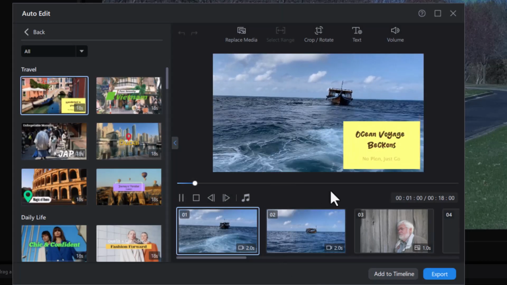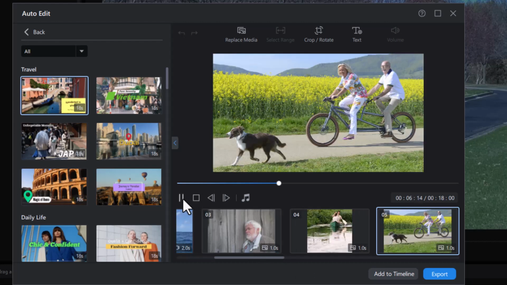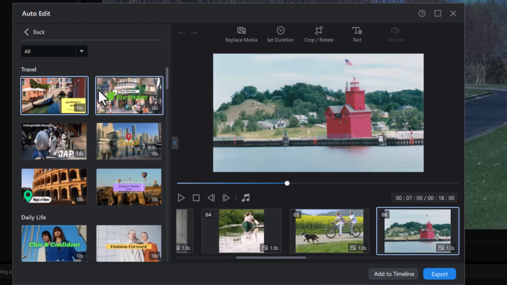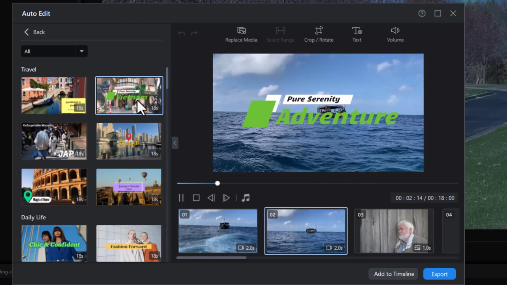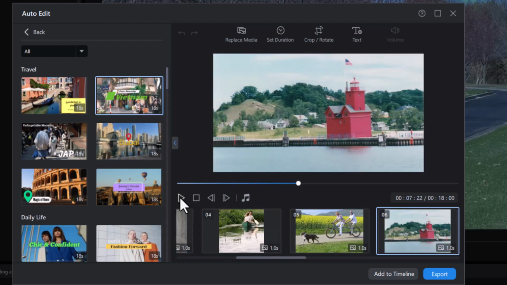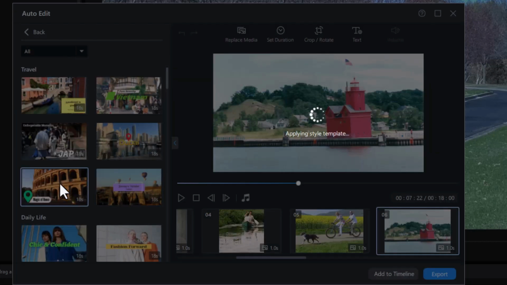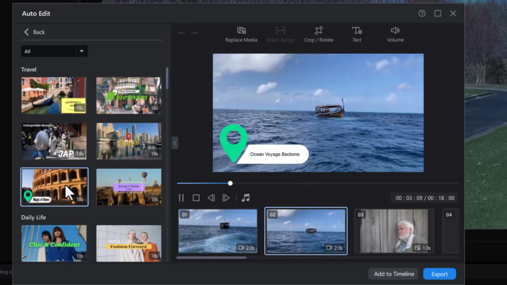Now it's going to apply one of the templates and start to play it. I'll stop this. What it's done is it's chosen this one, you notice it's blue around it. It's picked this particular template from the travel section. I could pick another one from the travel section, which will change the title and the music and the transition styles. We'll stop it again. Let's click another one over here. See, it changes again.